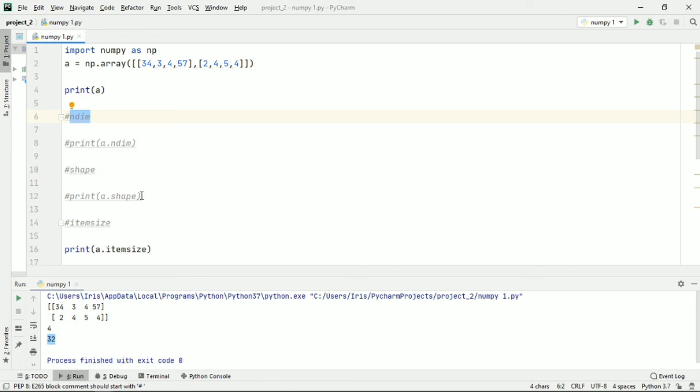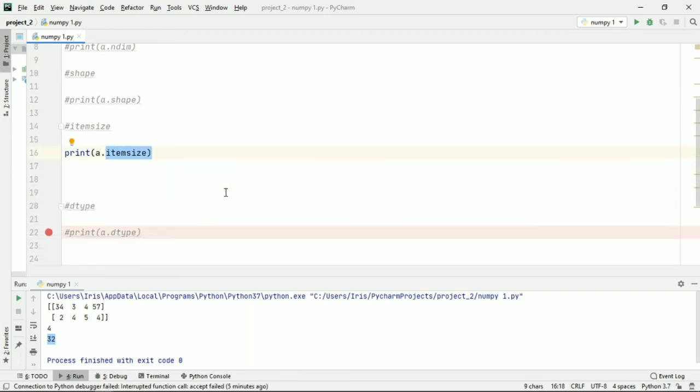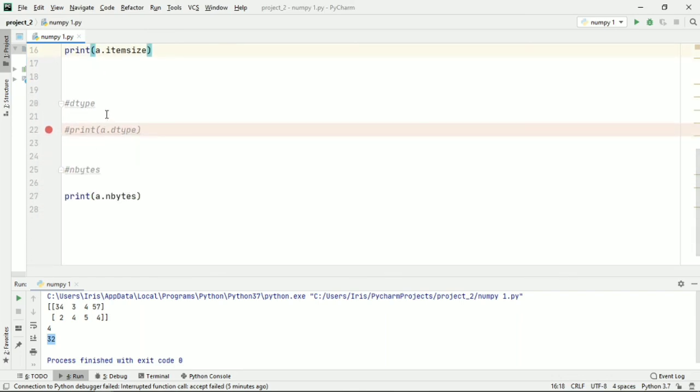And shape, that's a dot shape. Shape basically returns the number of rows and columns. And item size returns the number of integers in an array. The reason item size is used by only a few types of arrays is that all the arrays in the input should have an equal number of integers, right? And another function that we learned was dtype, which returns the data type of an array, and nbytes, which returns the size of an array in terms of bytes.